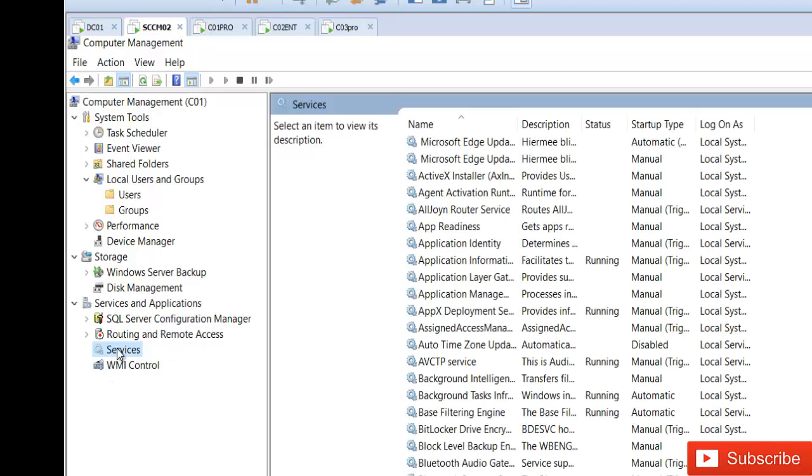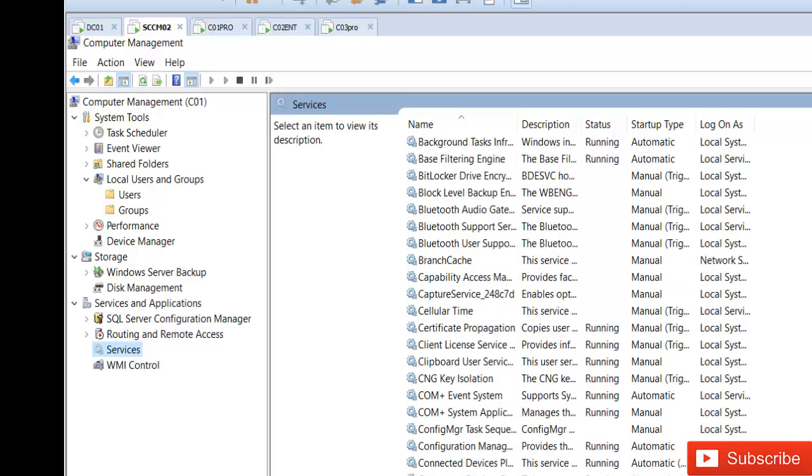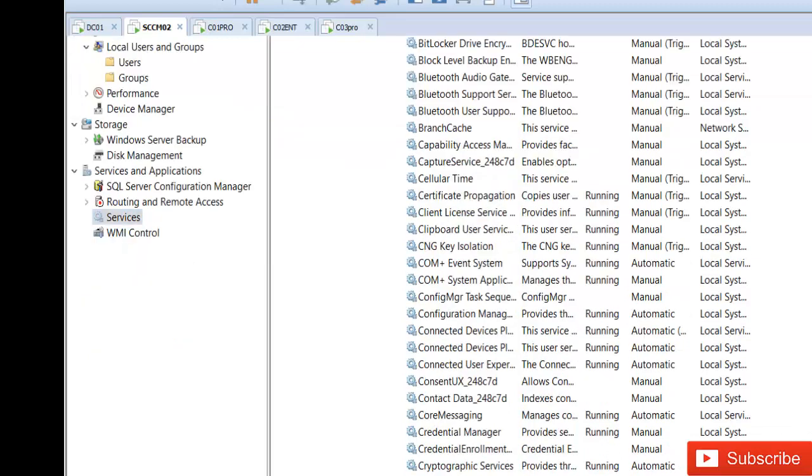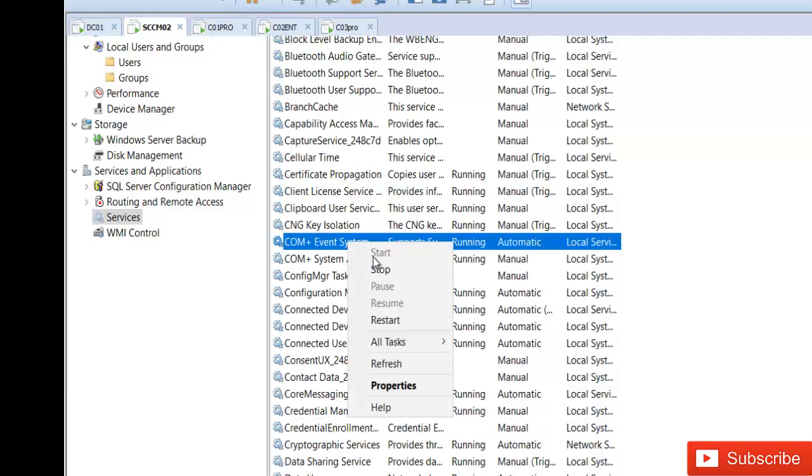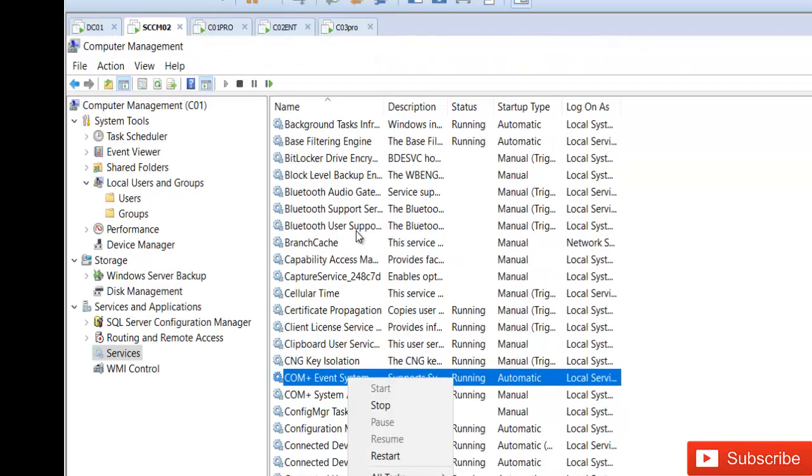So I'm just going to right click here. Here we have all the services on that device. If I scroll down and click on standard here, I can decide to restart a specific service by stopping the service and starting it again. So that is how you connect to the computer management of another device.